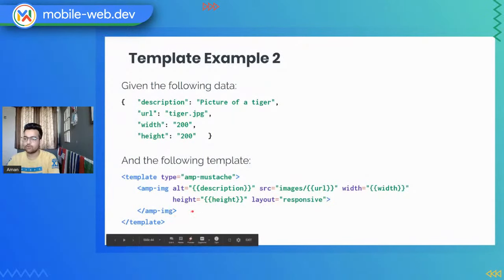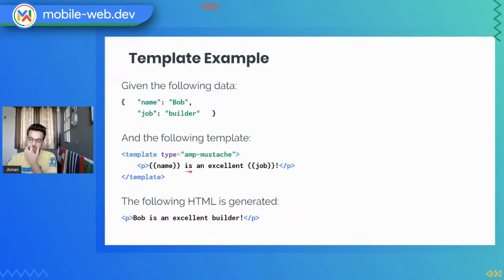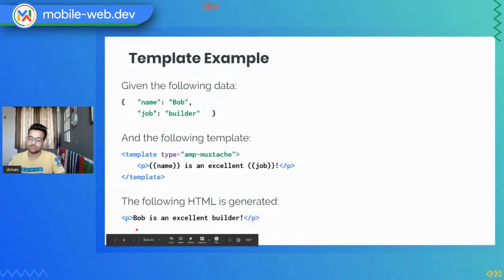So for this, if you want to show dynamically the name of this person over here, you will use the template type and mustache. You will include the JSON object inside your markup, and use the handlebars name. This is normal text that you have written, and during the process the name will be replaced by the dynamic JSON data that is coming.